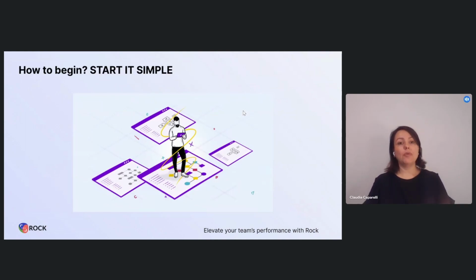And now we get to the moment where you need to think, okay, I understood the challenge, I understand how Rock can help me, but how can I start using Rock in my operation? Then I would just say to you, let's start a little more simple. And how does it work? What does it mean to start simple?